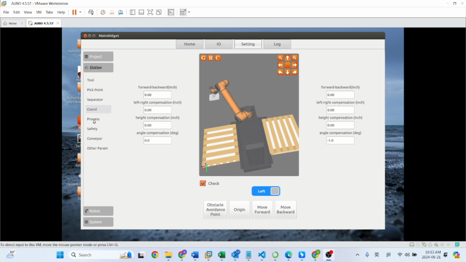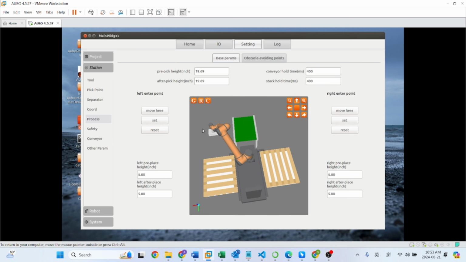Alright, so the next tab is the process tab. Now this tab is very important as this will define many of your transition points as well as some of the other parameters. For example, pre-pick, after-pick height. These 2 points basically represent how high your robot is after it picks up the box or before it goes to pick up a box. And your conveyor hold time and stack hold times are essentially how long you wait on the conveyor or on the stack when you release a box or when you go pick up the box.